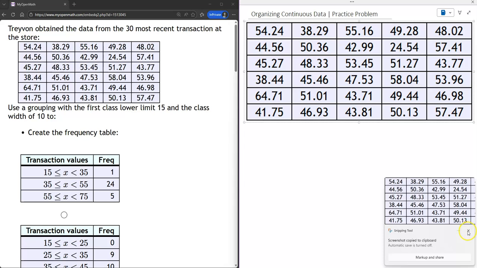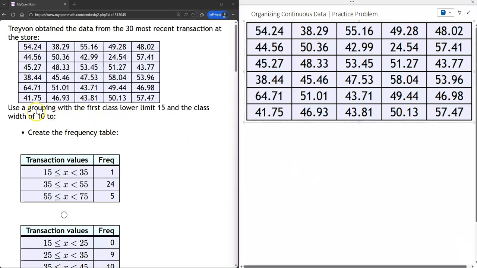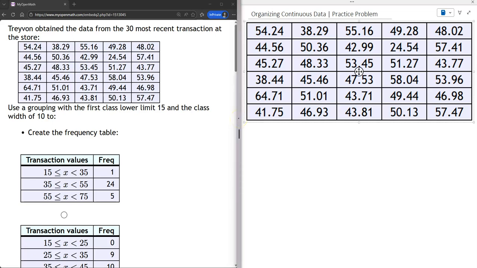If there were no suggestions in regards to first class lower limit and class width, I would have to come up with my own lower class limit, using a guideline provided in the lecture notes. But since the first class lower limit and the class width are provided, I'm going to use that. And how do I do that? Well, I'm going to create this division of the number line by following this exact recommendation.